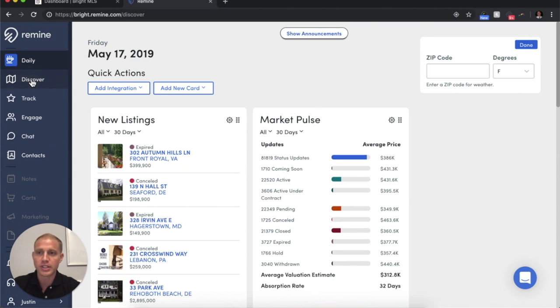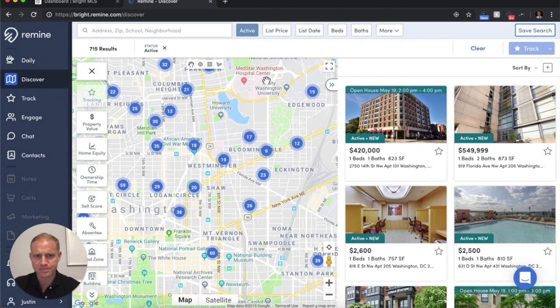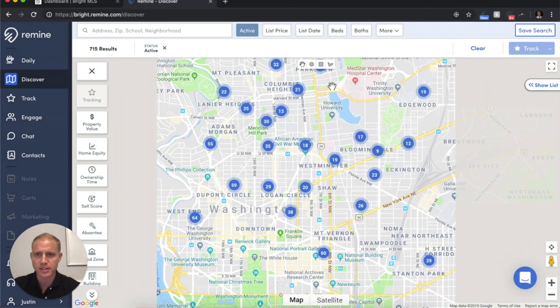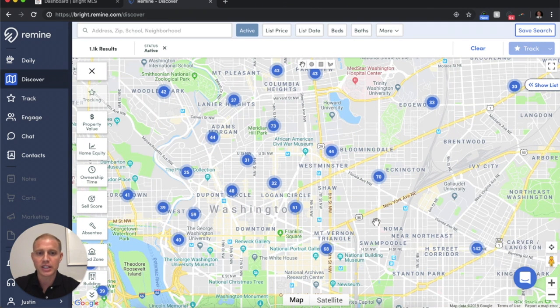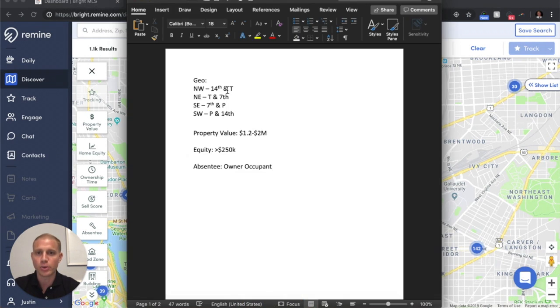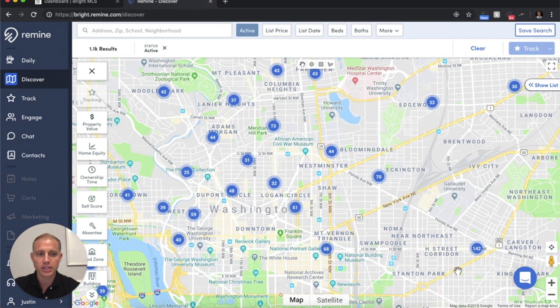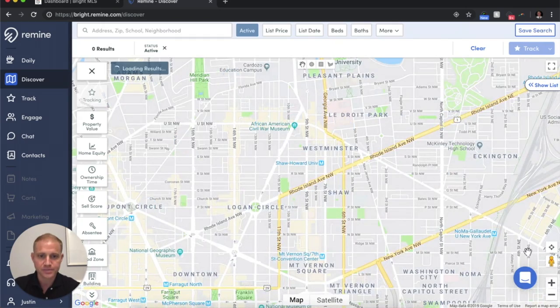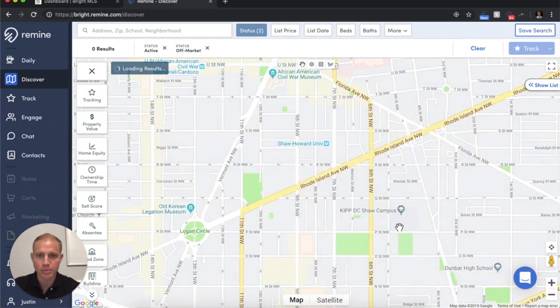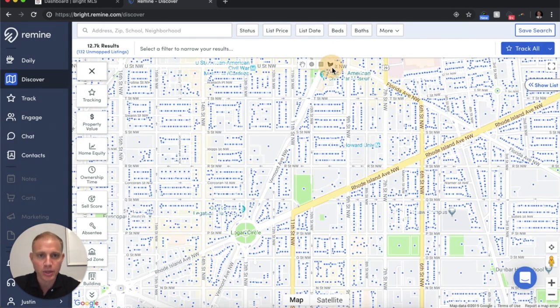So I'm going to go over to Discover. It's going to bring up my map. I can move this to the side. I want to get more specific because what we're doing is targeting the people most likely to be receptive to my message. So if you saw my geo border, 14th and T to 7th to P to 14th, first thing I can do is zoom in a little bit more and go draw that border. So if I come here, I can click the polygon logo.